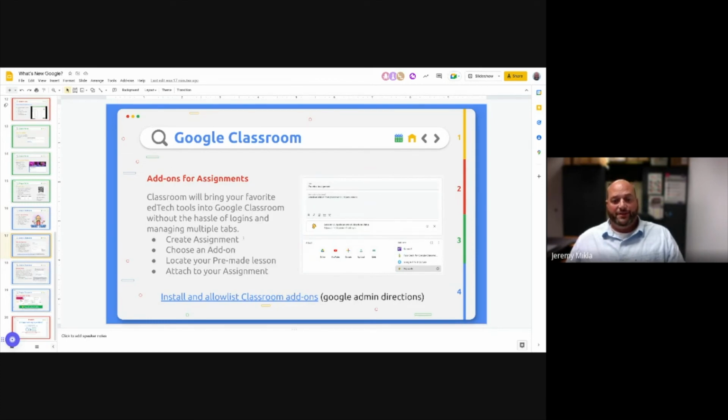This will bring some of those ed tech tools that maybe you're using frequently to create assignments with, third-party applications, and allows you to create that assignment and choose from the add-ons a particular tool, for example, Edpuzzle, that you want them to use. So I don't have to go to Edpuzzle, set it up, tell Google Classroom to turn it on, send it back to Google Classroom. I could set up that Edpuzzle assignment right here inside of Google Classroom.